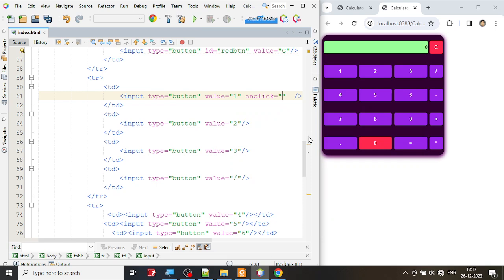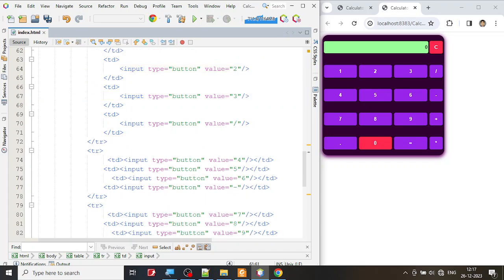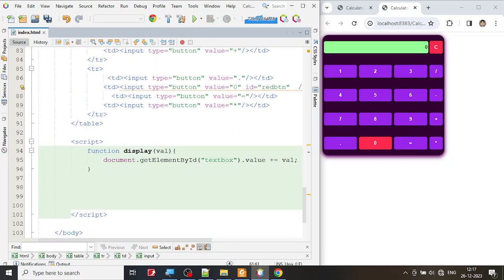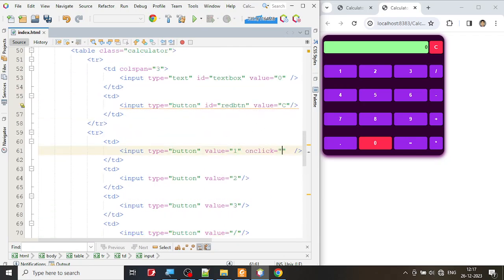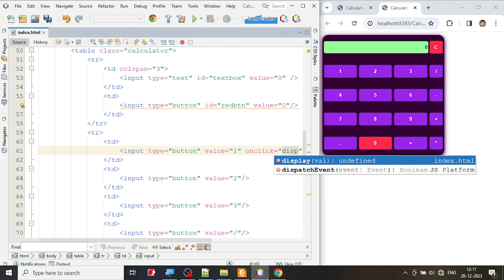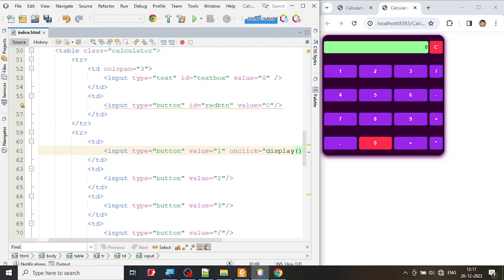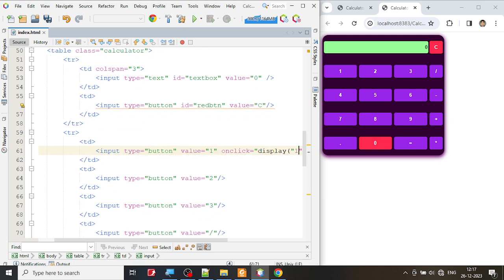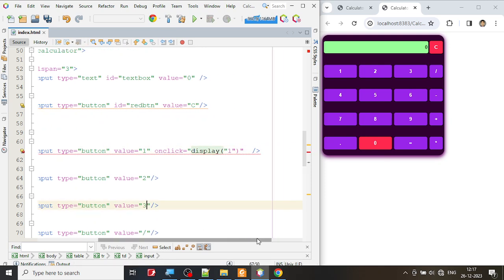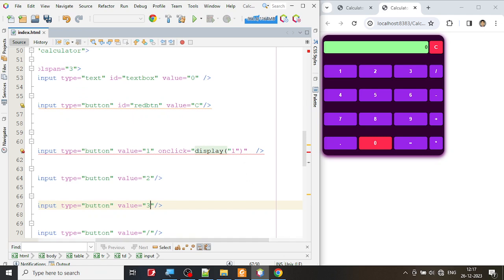I want to call that display function. Where is this display function? You have this display function. I'm going to call that display function, and I am going to pass the value 1, because I am clicking on the button number 1.